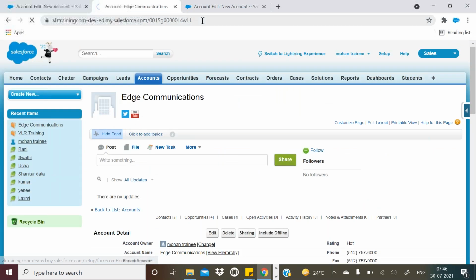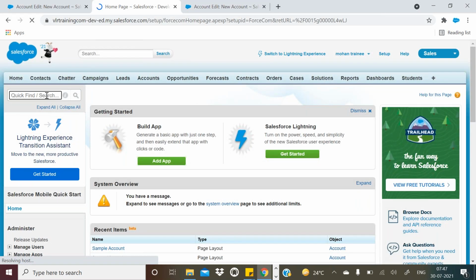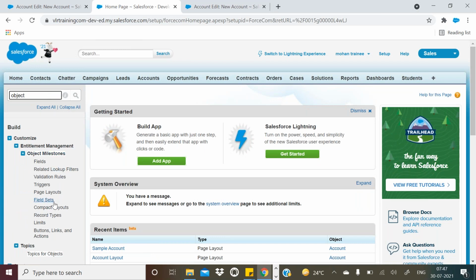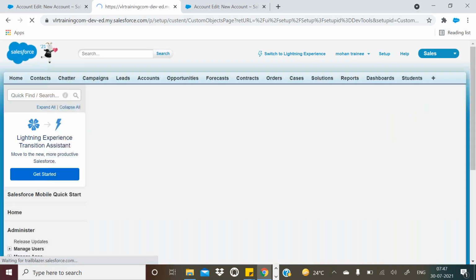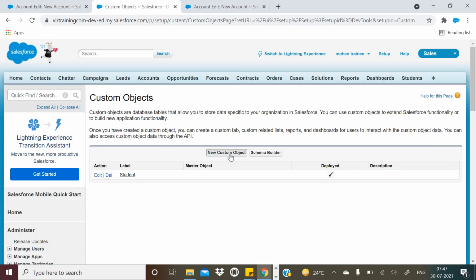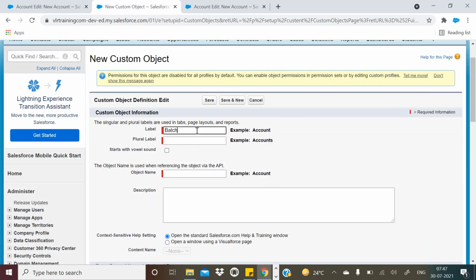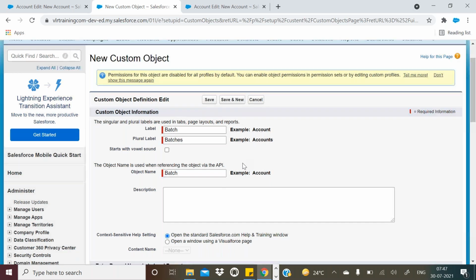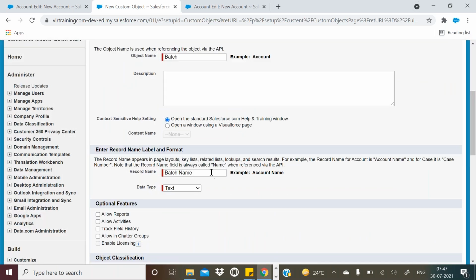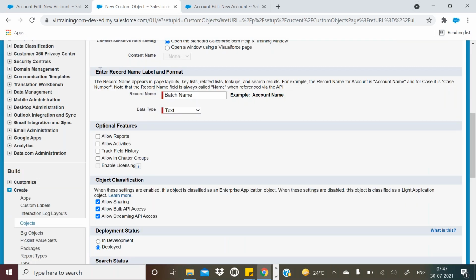Go to setup, search for objects. New custom object, I hope everybody knows. Yeah, batch, batches. Batch name, this is the standard field name. So you can give batch name, or an order number if you want, no problem.